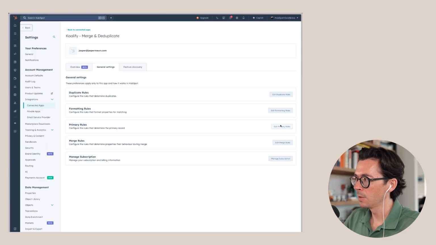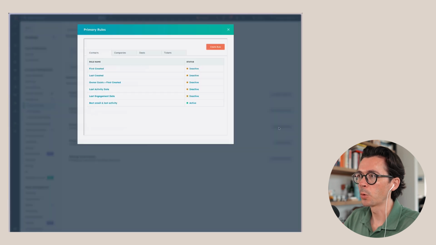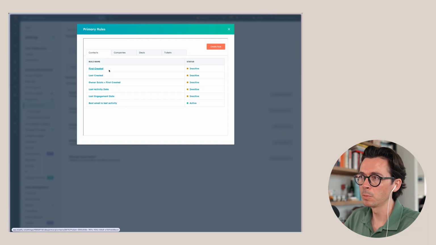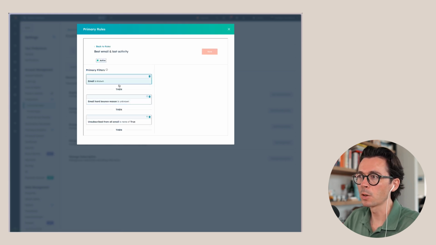So once we've set up these duplicate rules, the next thing we want to do is determine which one of those duplicates is going to be our primary record. To determine that, we'll go to the primary rules, and first of all, you'll see that there's only one primary rule that can be enabled at a time. There are some options added by default here. Right now, we're using best email and last activity. What does that look like?